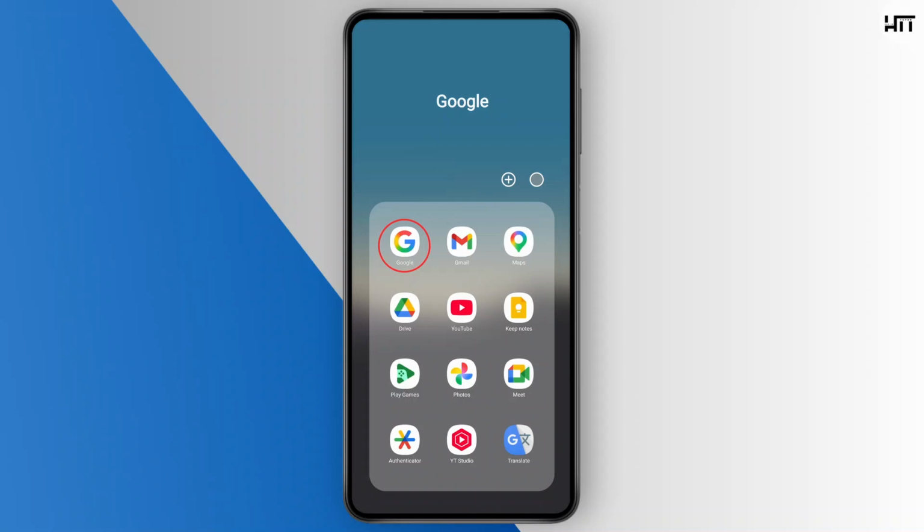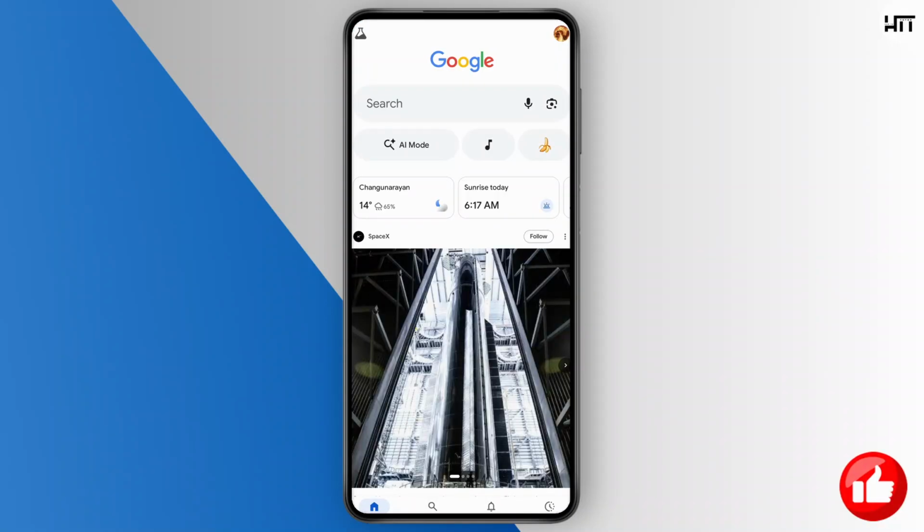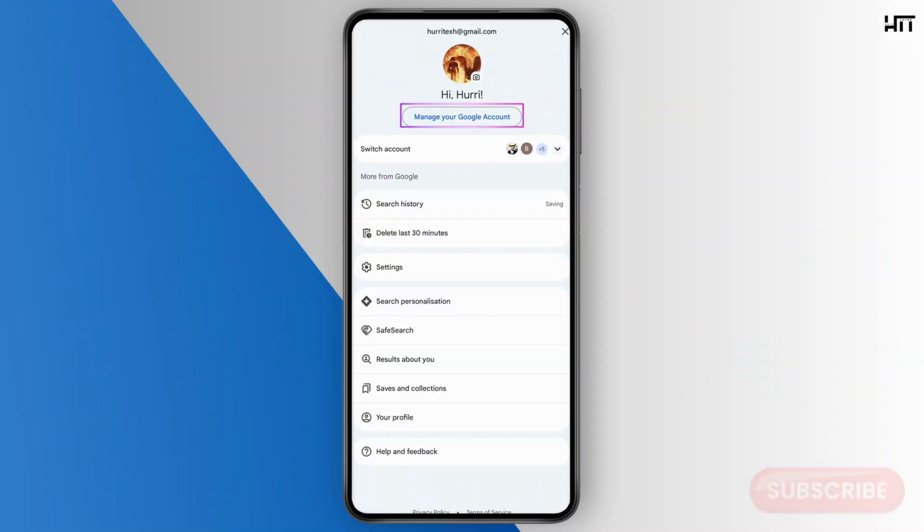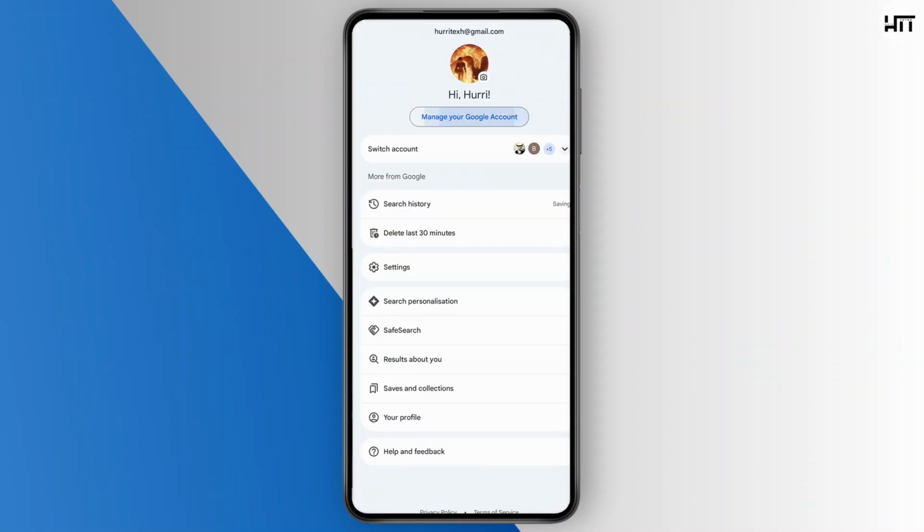First, open the Google app on your Android device. After that, tap on your profile icon at the top right corner of the screen. From there, tap on Manage Your Google Account to open your account settings.